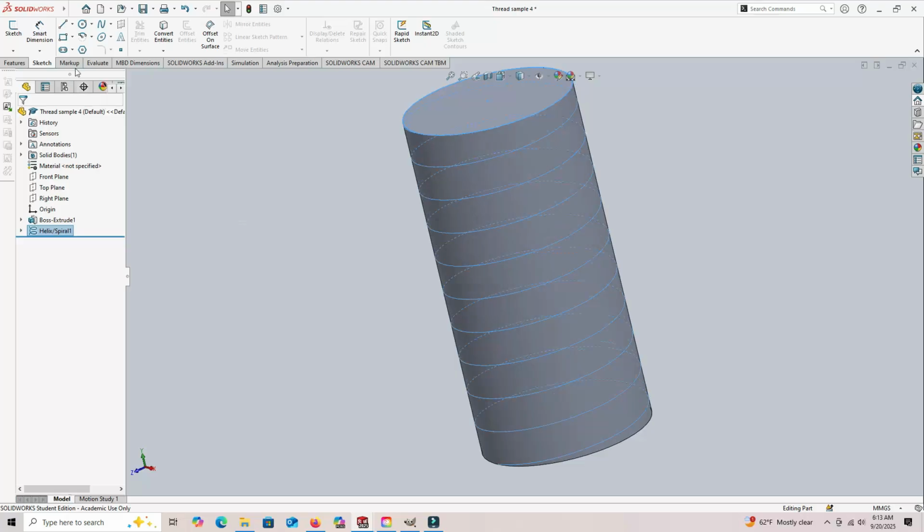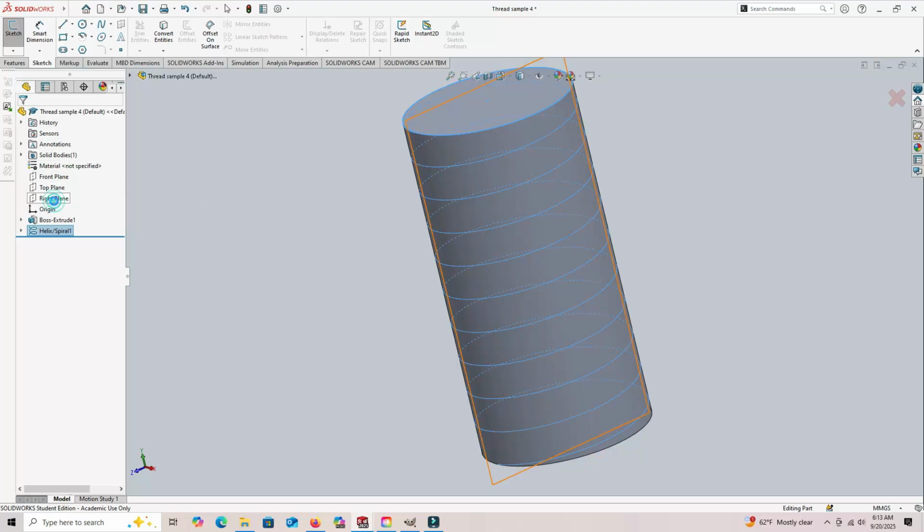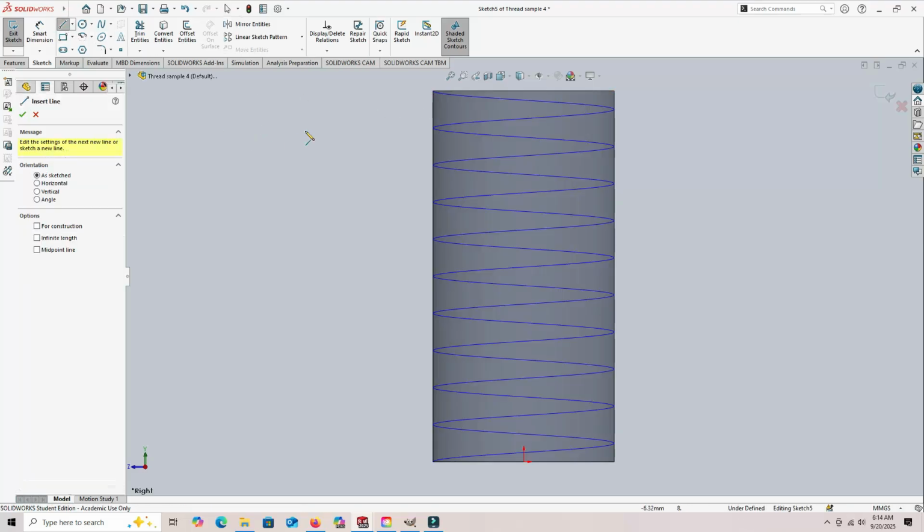So let's start with that. We'll open up our sketch, go to our tree, and this is going to be the right plane, I believe. Yep, that starts right up there at the top of the helix. So here I'm going to be drawing my sketch out this way. How do I know what to draw? That's an excellent question.